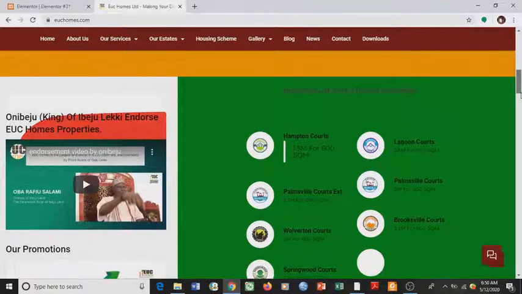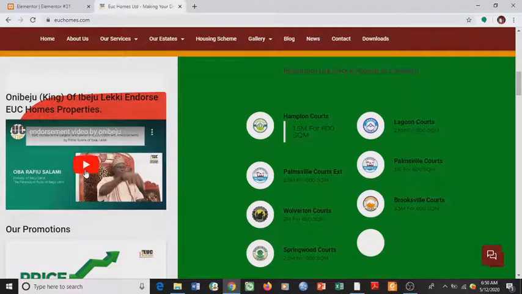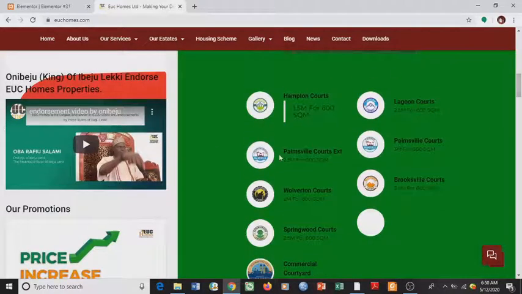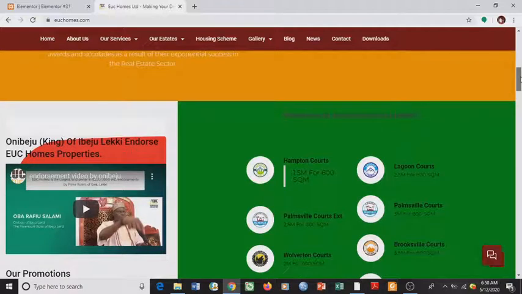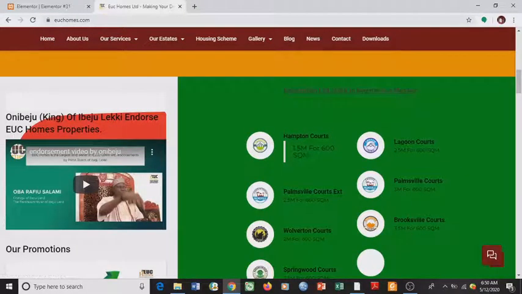So what I intend to do is to divide this section into two. This section here with this video will be at the top, while this section with this gallery will be below it. It will give the website a better meaning and a better feeling. We also have the registration link, "Click to register as a member." We also have it ahead of here, but in the one we are going to be creating now, this video will be at the top, followed by this.